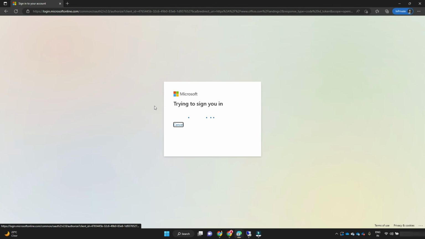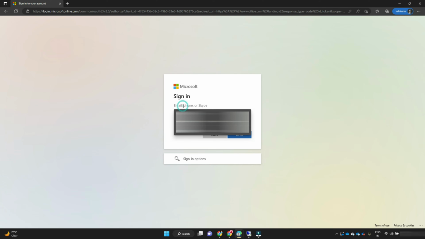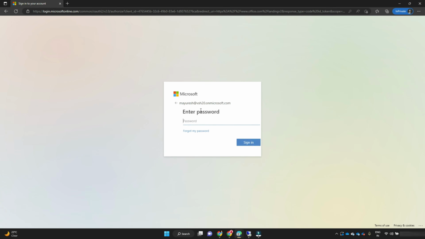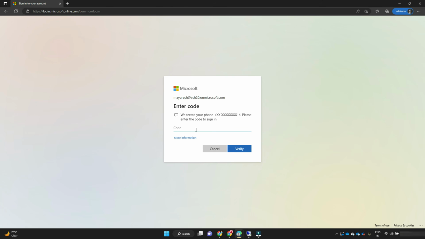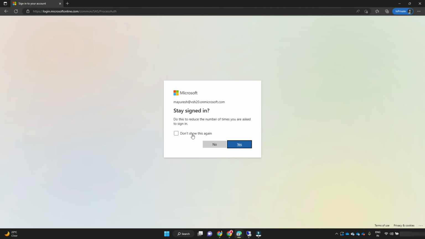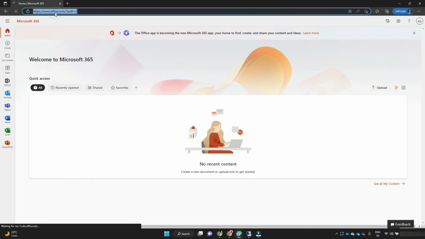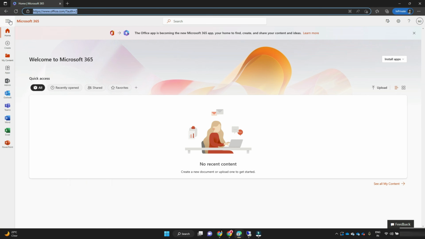Now here you need to use that account. Click on next and type your password. Click on sign in. Verify your mobile number. Enter the OTP. Click on signed in. And in this way, you can log into portal.office.com with the help of that account. And from here, you can again navigate to your different products.